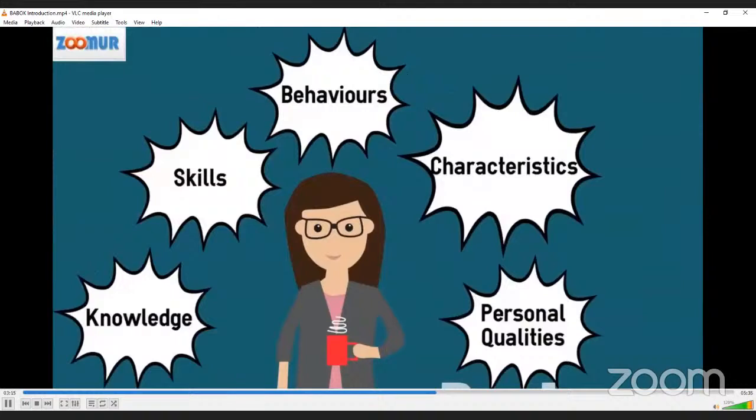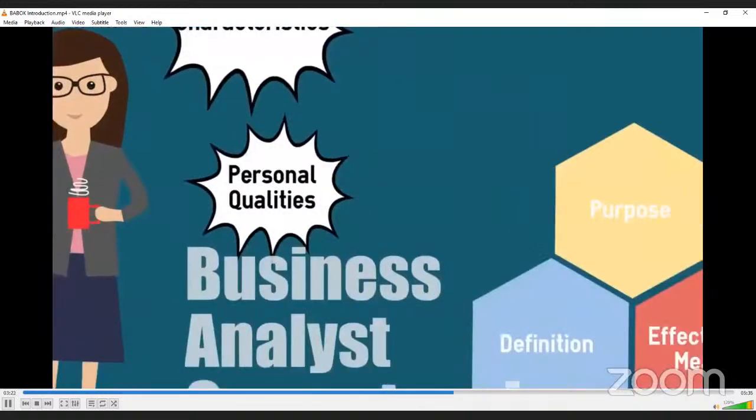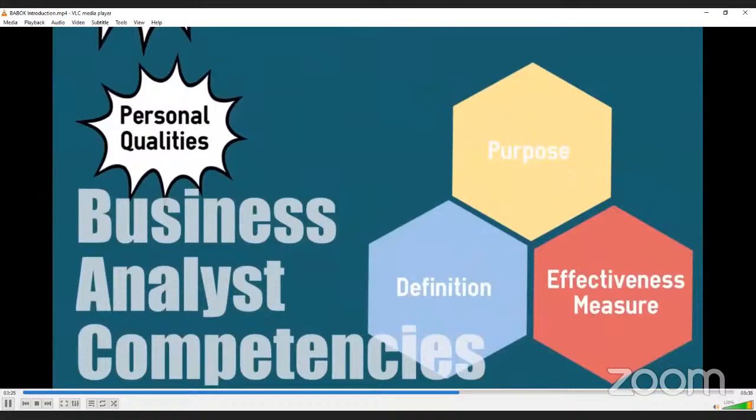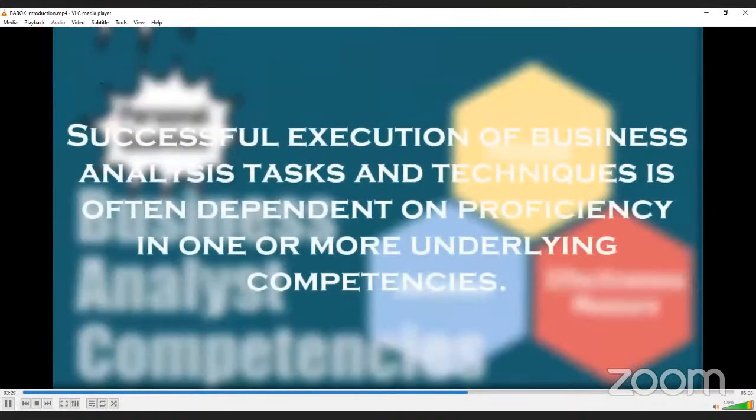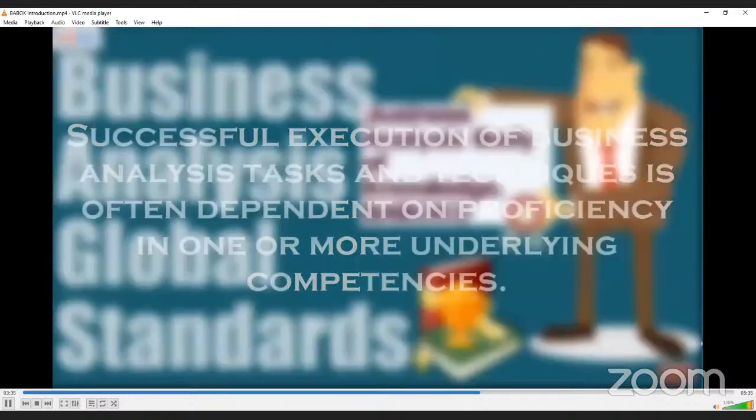Competencies reflect knowledge, skills, behaviors, characteristics, and personal qualities of practitioners of business analysis. Competencies follow the trifold structure: purpose, definition, and effectiveness measures. Successful execution of business analysis tasks and techniques is often dependent on the proficiency in one or more underlying competencies.